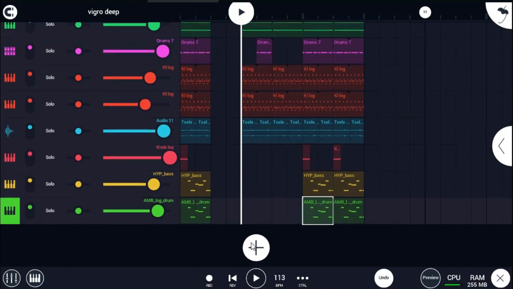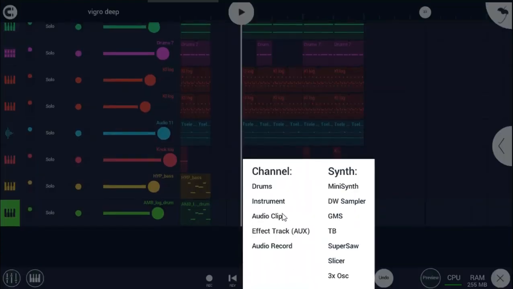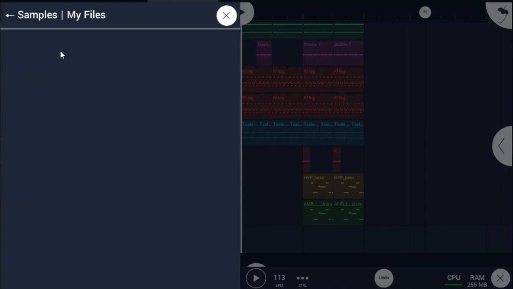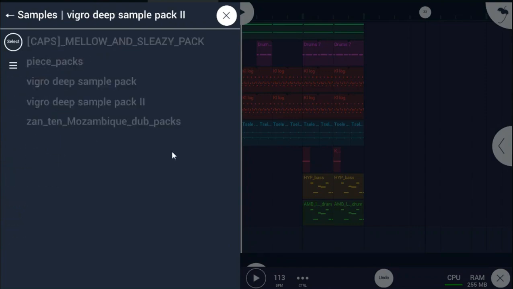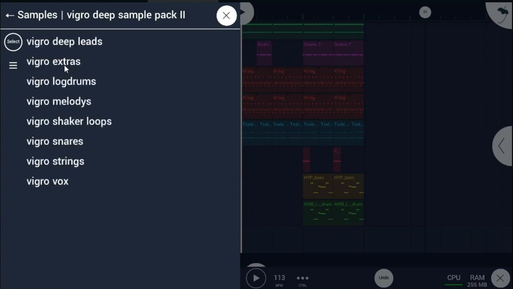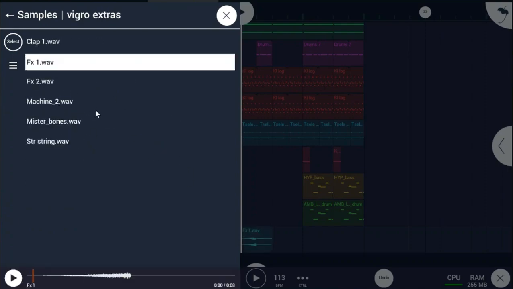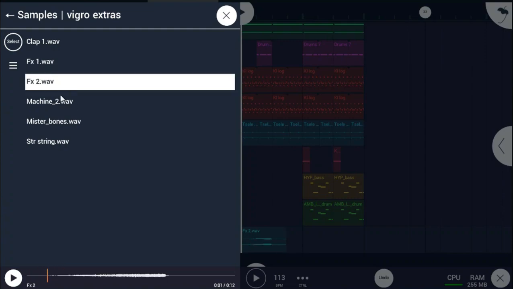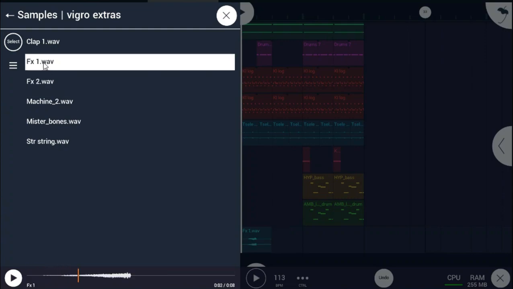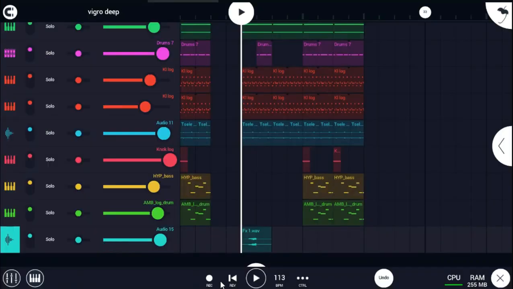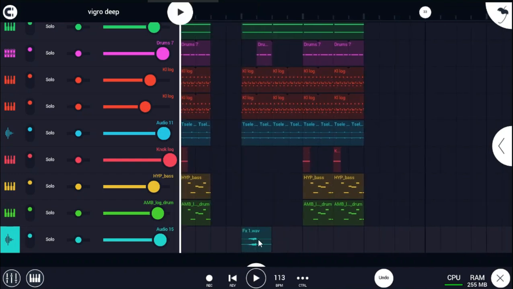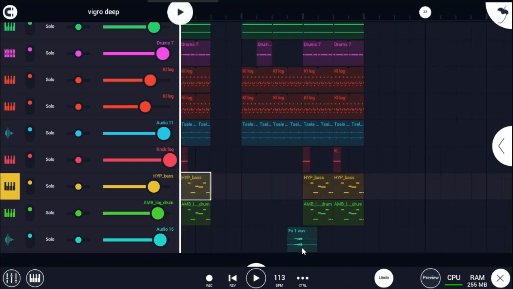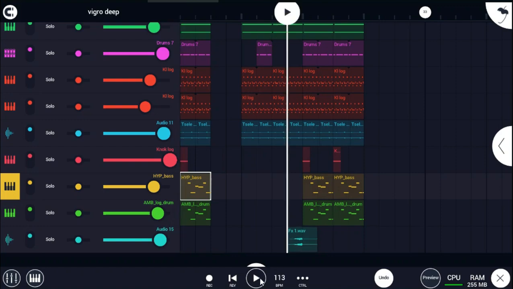Nice guys, and the last thing we're gonna be adding in here are the FXs. So we're gonna use the audio clip to add them in. We're gonna go to my files and I'm gonna go into the Vigro deep sample pack. We're gonna go into the extras and then here are our FXs. And I'm gonna click the right side to load in this Vigro deep FX. Okay, and then I'm gonna drag it here.